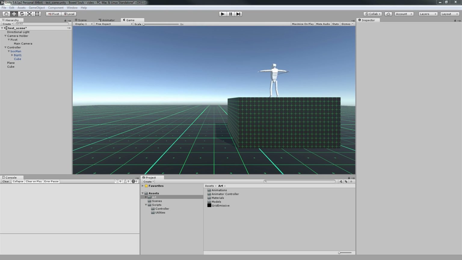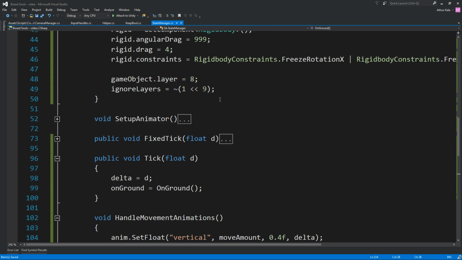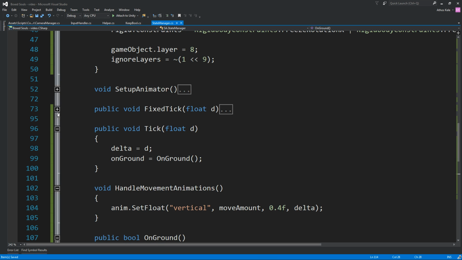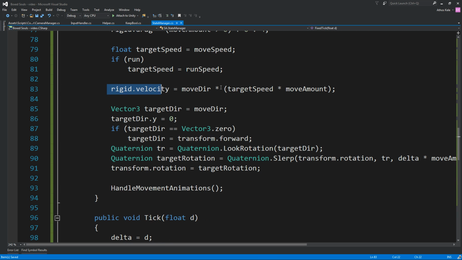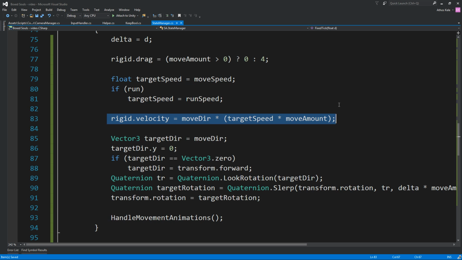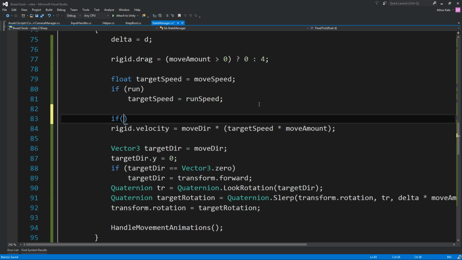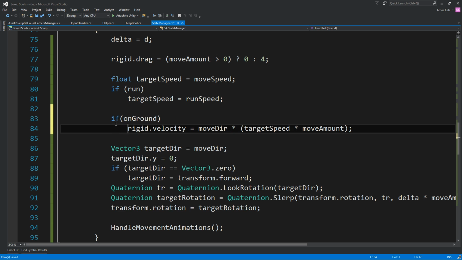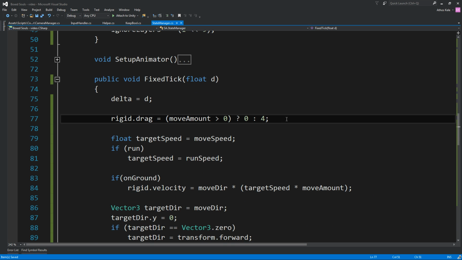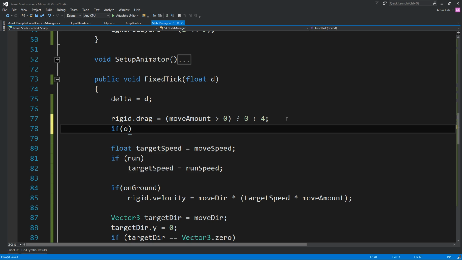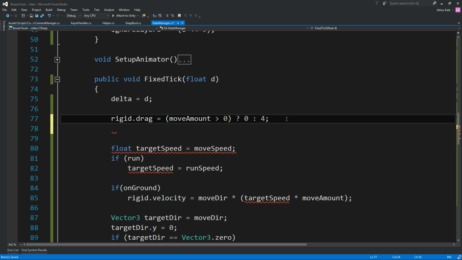Now, when we're in the air, on our state manager, we basically just don't want to apply any velocity. We're just going to be falling down. So if on ground, and only then apply velocity. If you're not on the ground, let's write it in here, I guess.